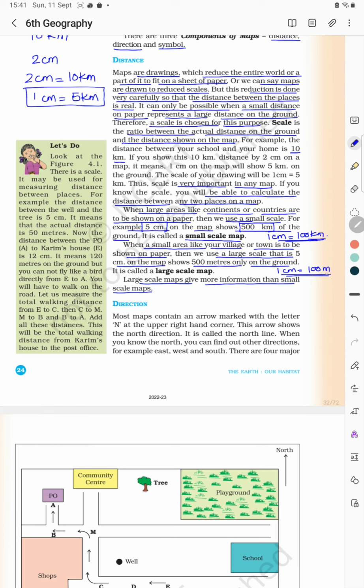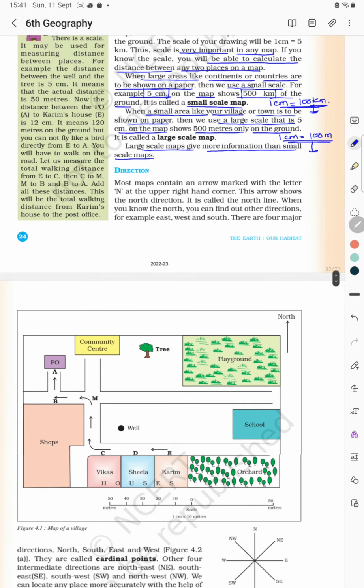Obviously, if 100 meter is represented by 1 centimeter, we will be able to show many features on the map. But if 100 kilometer is to be shown by 1 centimeter, in this case information will be less, and in the other case information will be more. I hope this is clear to you.